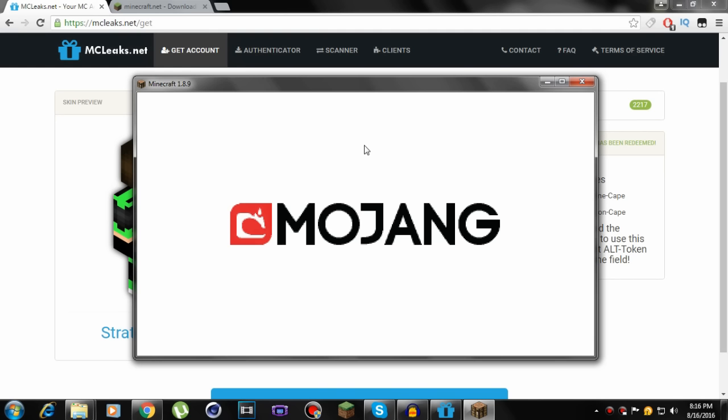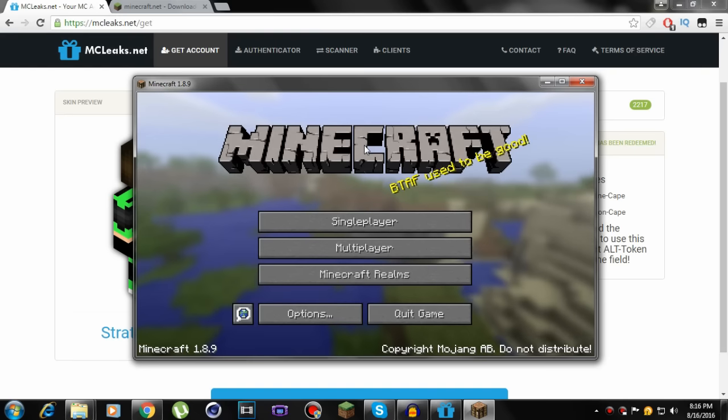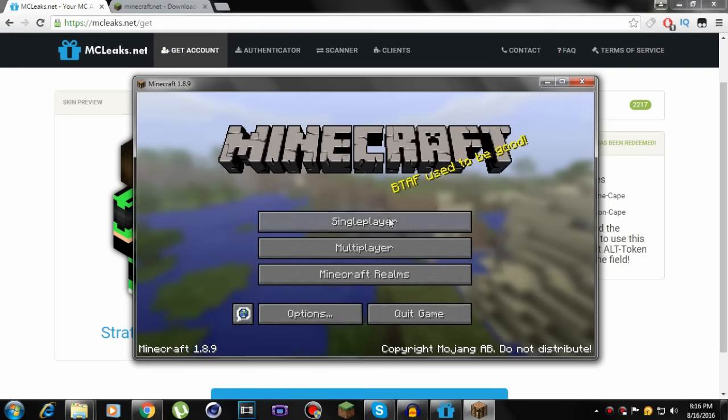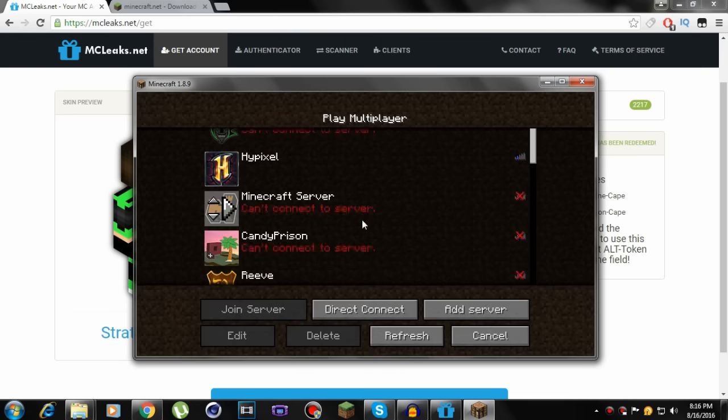Yeah, I'm surprised this works like 100%. I tried this with like 10 accounts. Every single account worked. But the sad thing about this method, guys, is that people use this method and they hack. You know, these guys hack. So you might be banned in a few major servers. So let's just try Mineplex, for example.